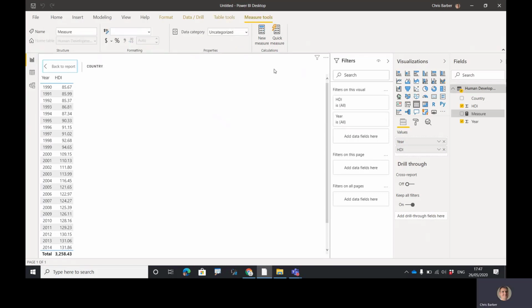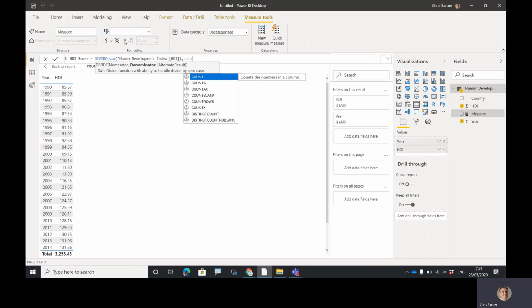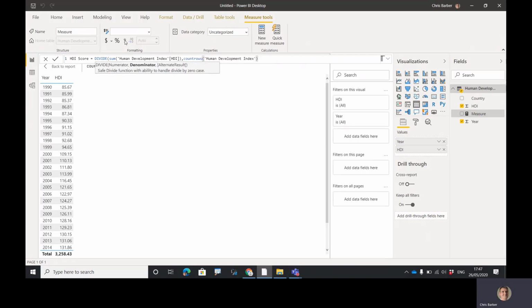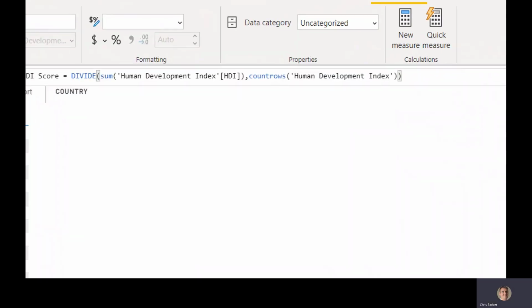That new measure we're going to create, we're going to call the HDI score. And we're going to use something called a divide function. We're going to divide the HDI, Human Development Index score, by the rows of data that we've got in our model for that particular table. Let me just zoom in on that and explain what that's doing.